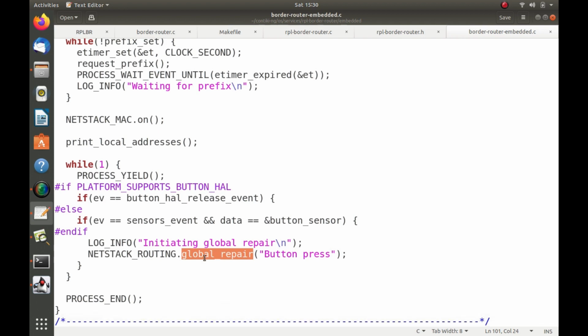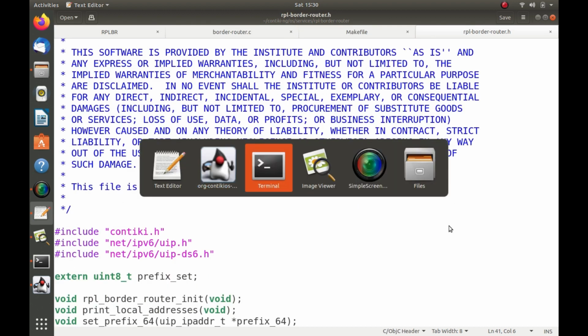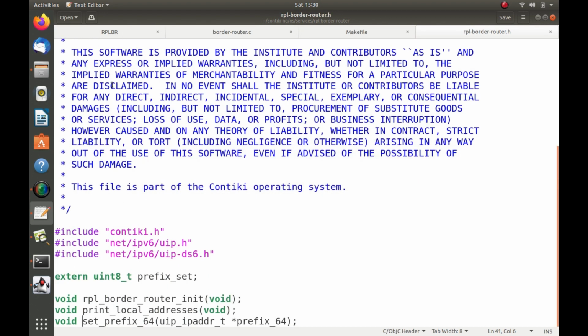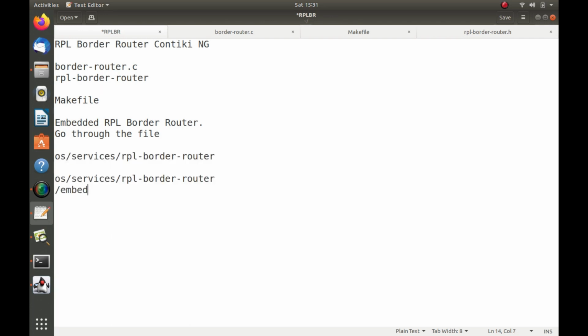Please listen to this video carefully so that you can understand everything about this RPL border router. First we will go with the general border router. Now this is the syntax. Go through the files: os/services/rpl-border-router is one folder, and the other one is the same folder with /embedded. This also we can see.